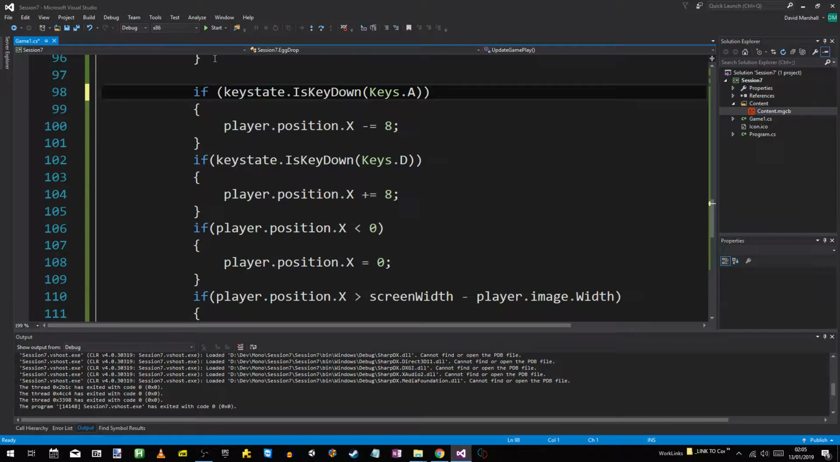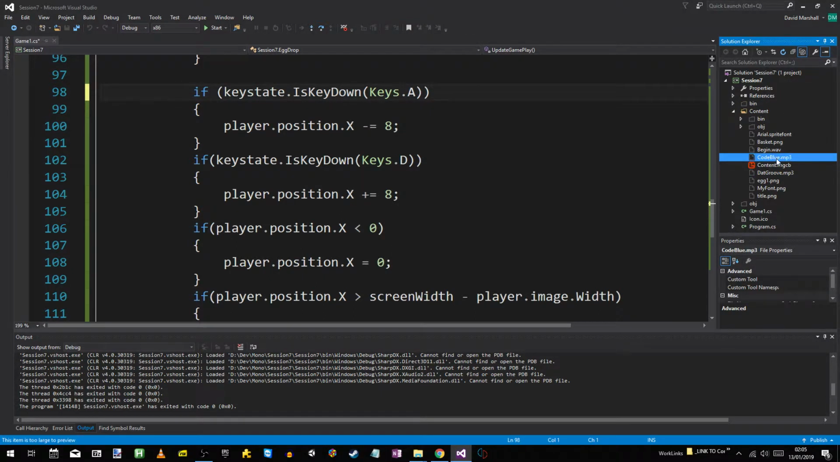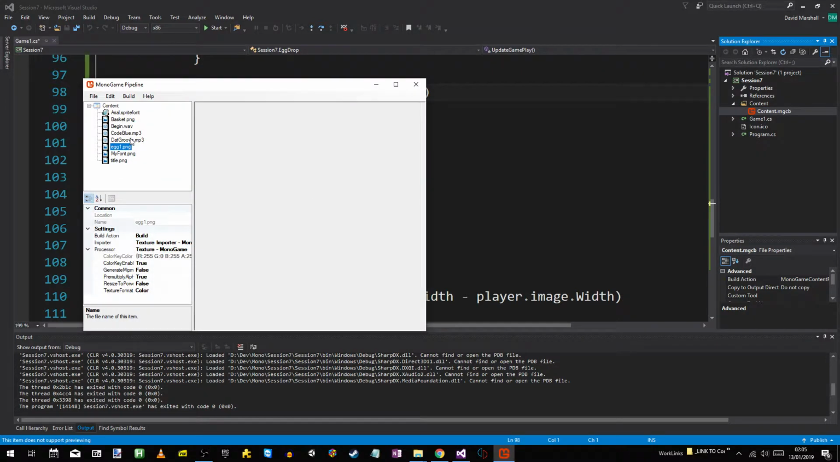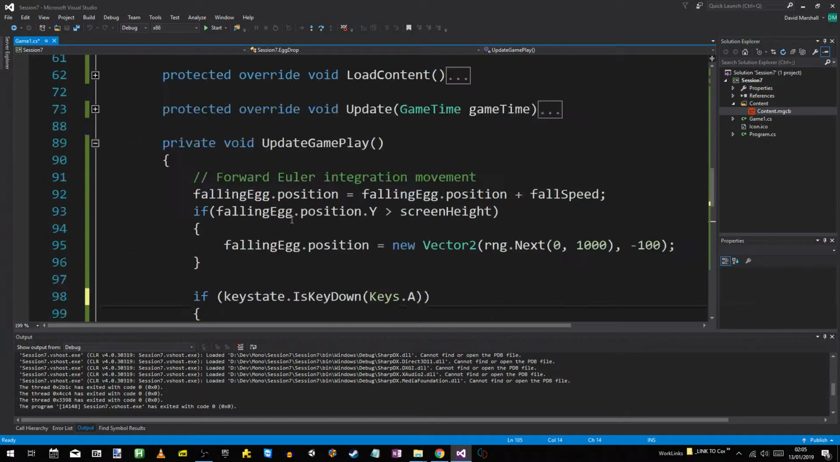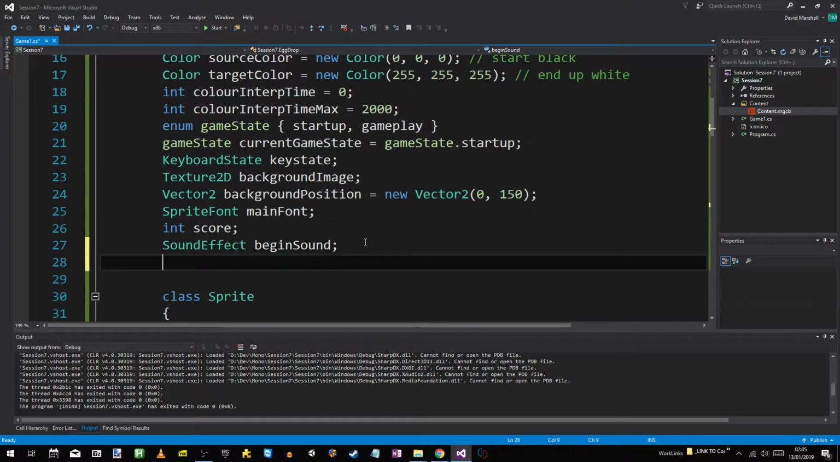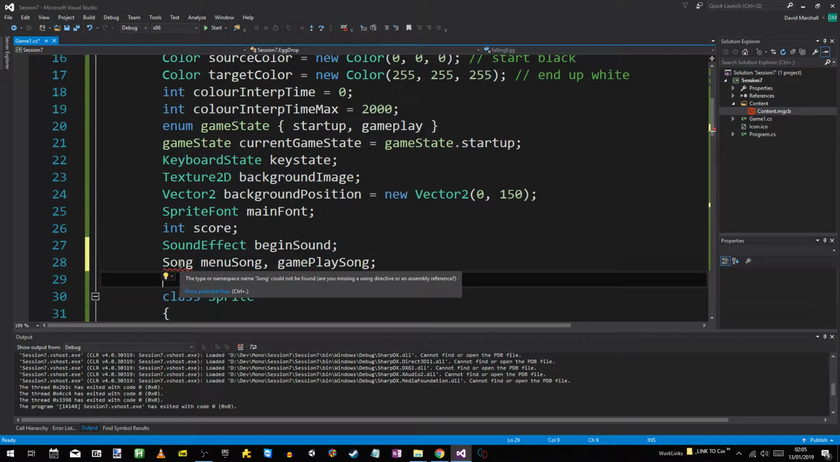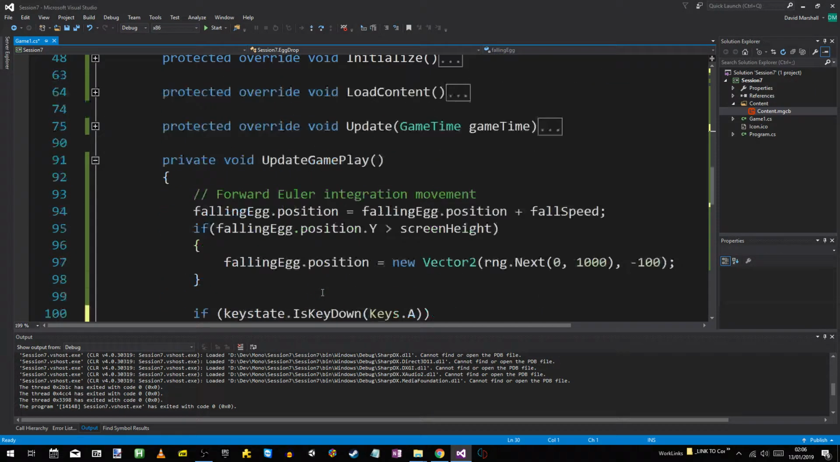So there's different control systems. I think we can probably put in some music, and then I'll leave it at that. Because I did have an MP3 file or two in there. MP3s are very slightly different because if you look on them in the content browser, MP3s are loaded in as songs, not sound effects. So we need to declare songs. So we're going to have a menu song, and we're going to have a gameplay song. It doesn't like that. Let's put in the namespace for it, media.